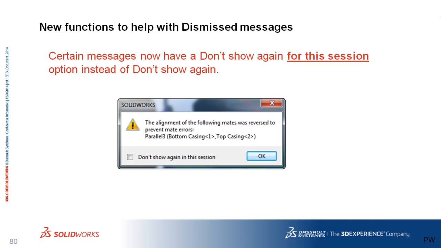All right, so dismiss messages, when you click Don't Show Me, those are globally dismissed messages. If you close them and close your SOLIDWORKS, come back in, they're going to be dismissed. They're not going to come back the next time you open up SOLIDWORKS. So we've been harping, I know I have, for a long time to get it where these messages are just for this current session, and they're listening.